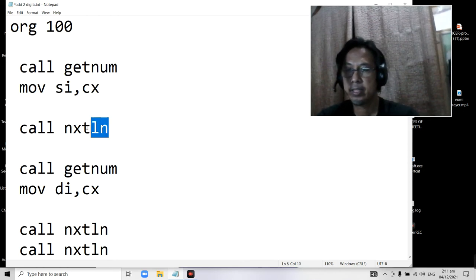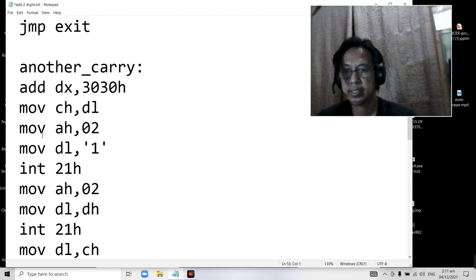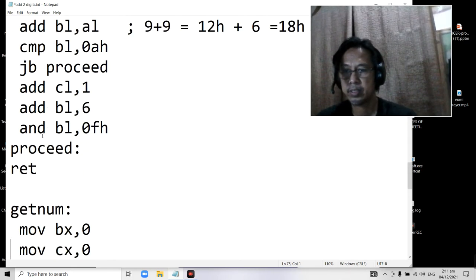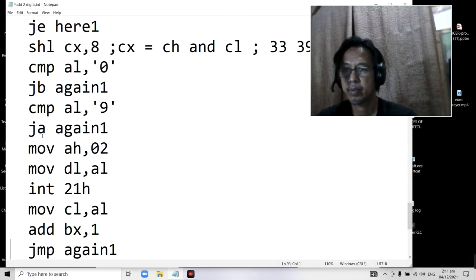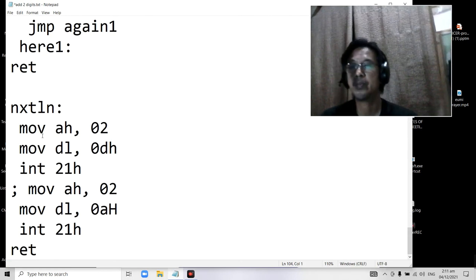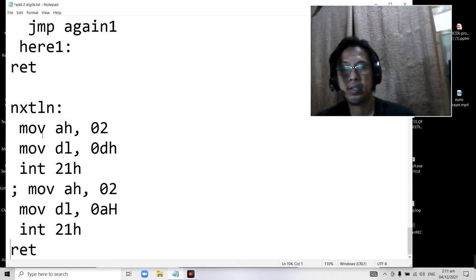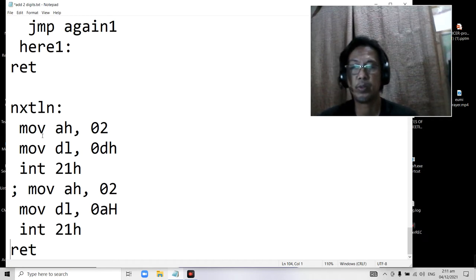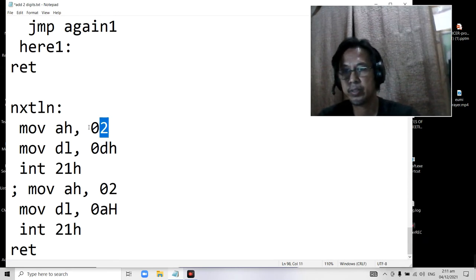Then I call next line. This is code that I have been using. Next line looks like this. Basically, I use this so that your next input will be placed on the next line. If this is your first input, the next line will go here.